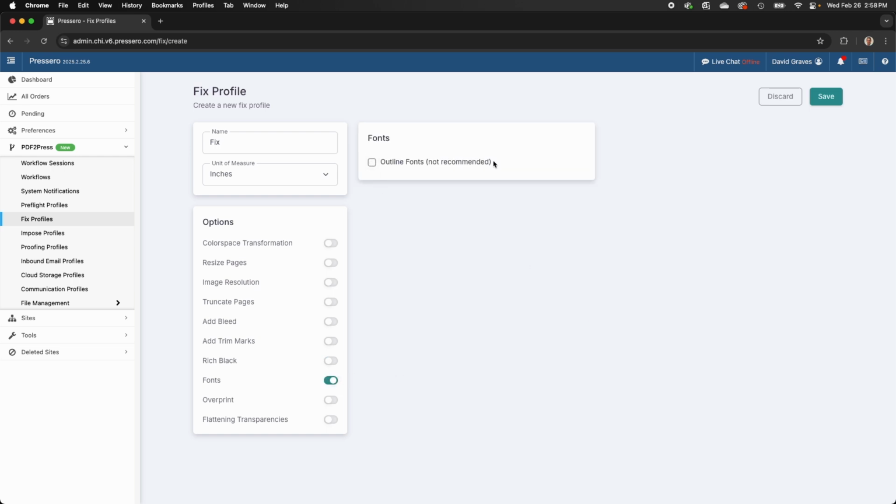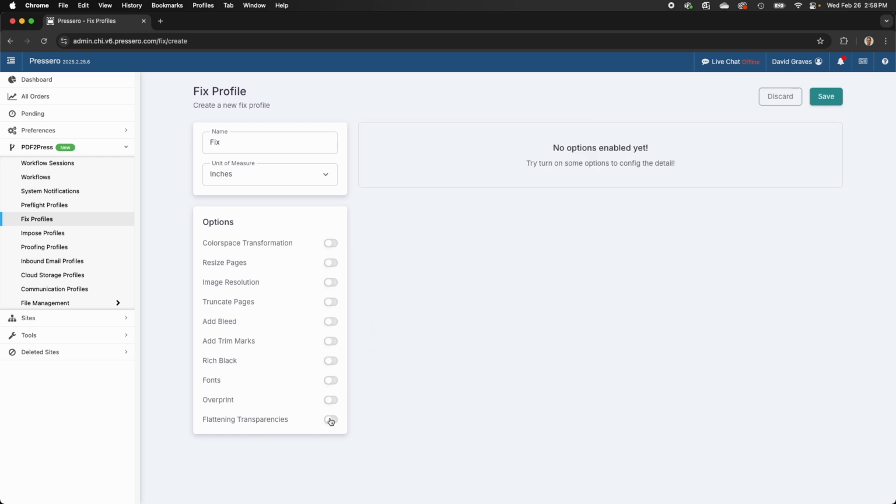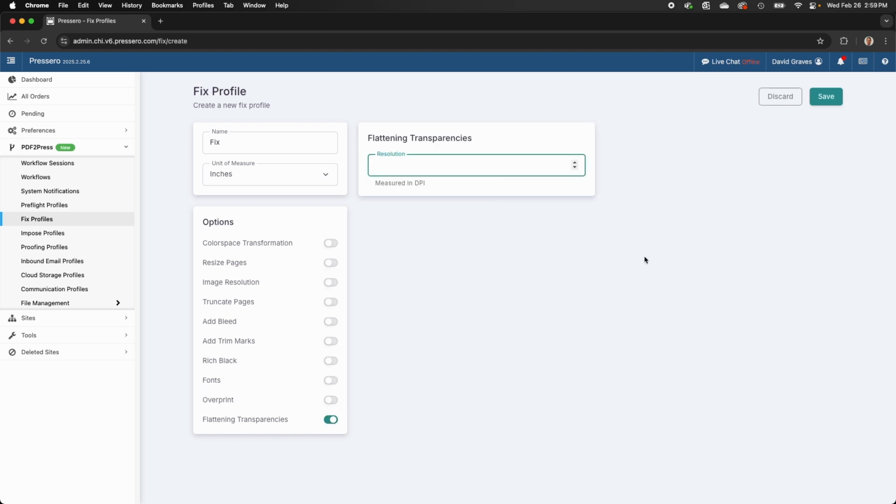Fonts, I can outline fonts. Says here not recommended. That's because it's going to add to the processing time. Overprints, so I can set overprint for spot colors. So we could say die line, and I could apply it to a vector. I could set overprint for black objects, and let's do vectors. I can even put in flatten transparencies to a particular resolution, and we would then save that as a fixed profile.